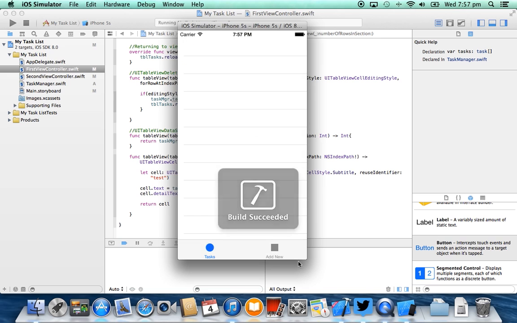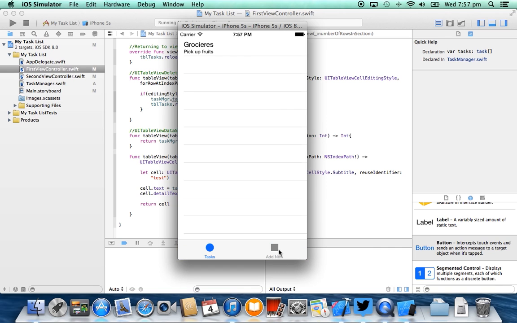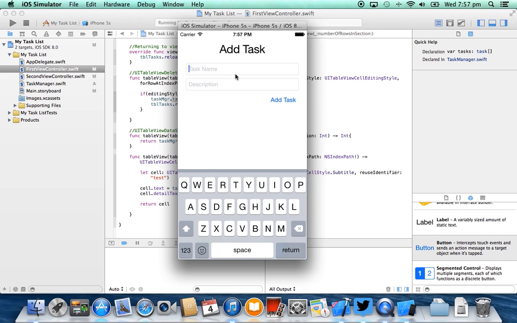So let's quickly run our application again. We're going to add some tasks. Groceries, pick up fruits. I think I spelt that wrong, but I don't care. Go back and add another task. This is going to be games, get Mario Kart 8. We're going to add another task. It's going to be get the new iPhone, go to the Apple store and beg for a new iPhone because it's too expensive. Yay. Add task.